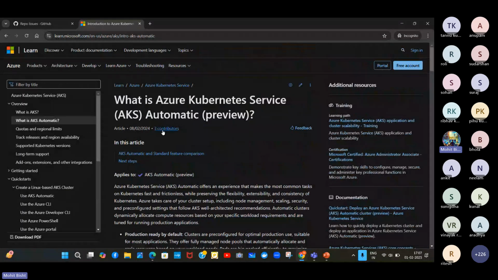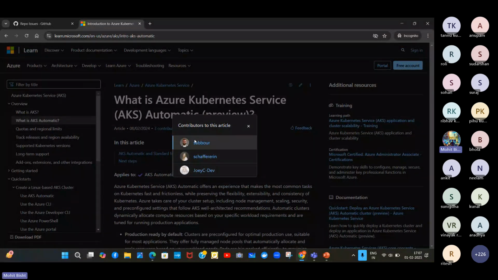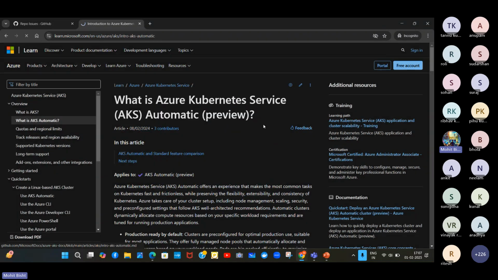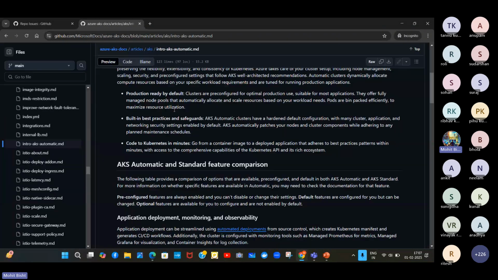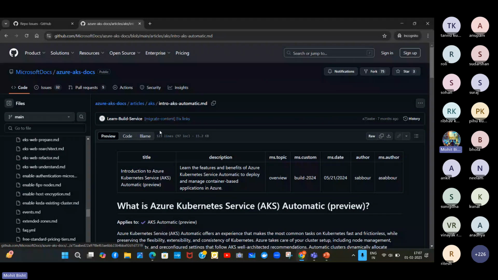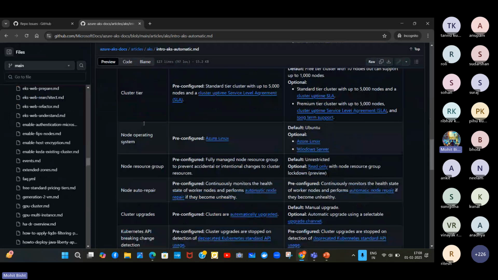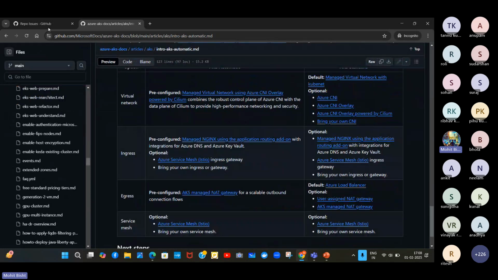There are three contributors. These are all the people who have contributed to this article, so you can give feedback or you can also edit this one. If you want to edit, you can redirect to the Azure AKS docs. You can simply fork this repo and add the things you want to add.